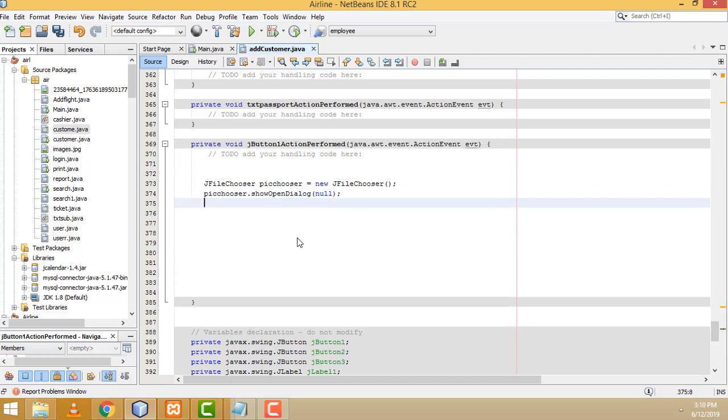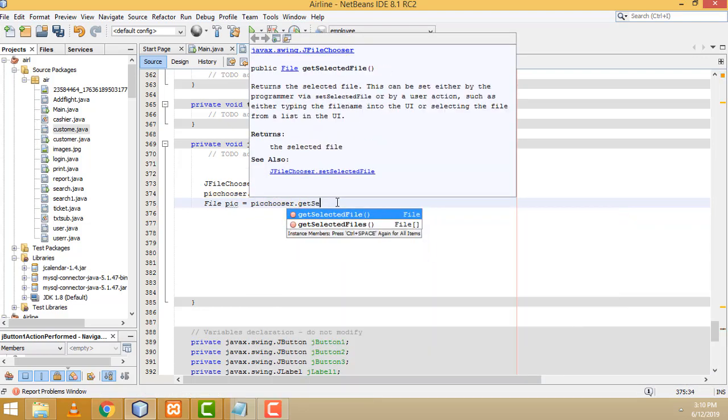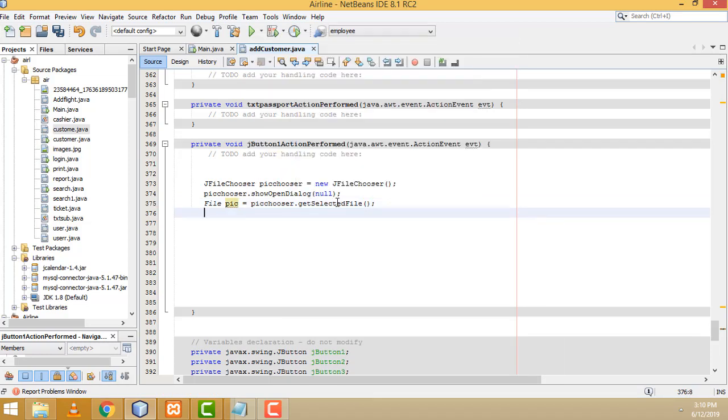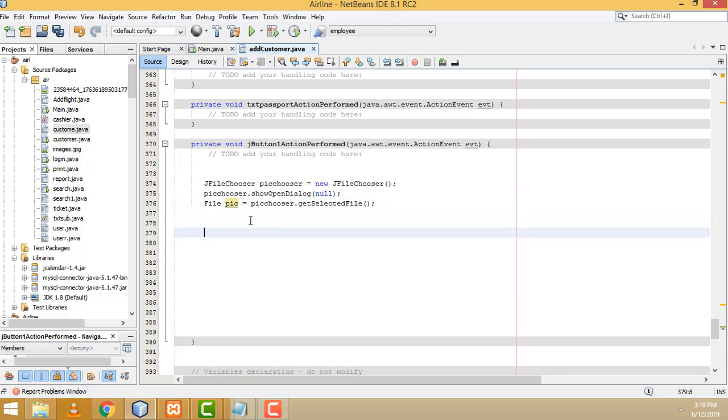After that we have to write this one, file pic equal new picture chooser, this one, Ctrl C to copy, Ctrl V to paste here. Here dot get selected file, right? That's the stuff we have to write. Here we have to import the File class, this one. That's the stuff we have to write.